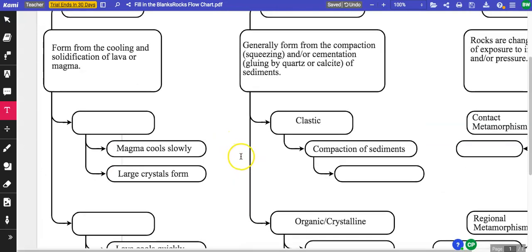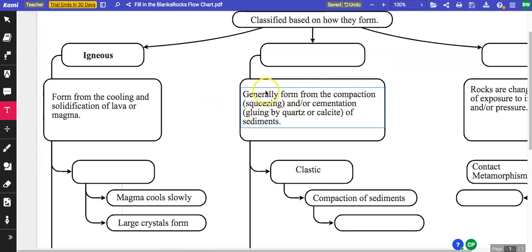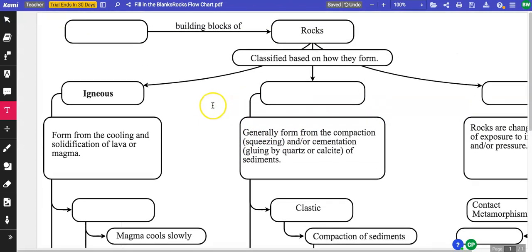Sometimes when I hover up here, I'll see a CP, that stands for Mr. Phillips, because he's on this document as well. So I want you to fill this in completely. Then I want you to take a picture of it or download it, and then send it back to me via Google Classroom.